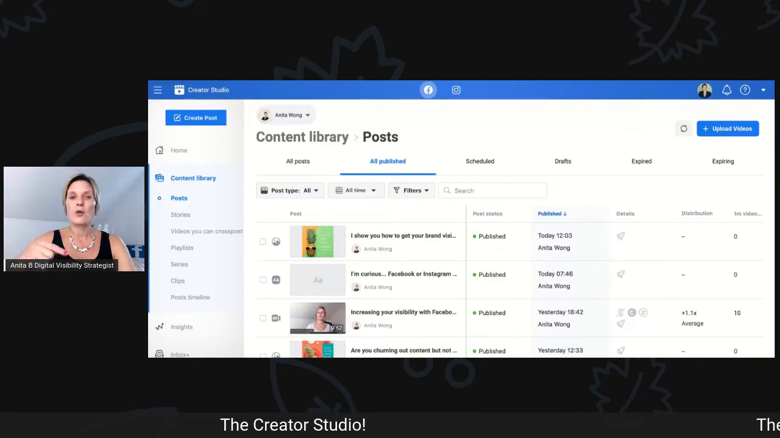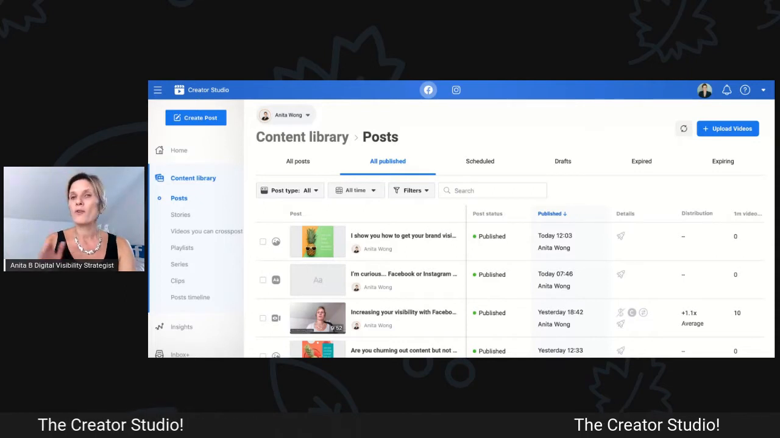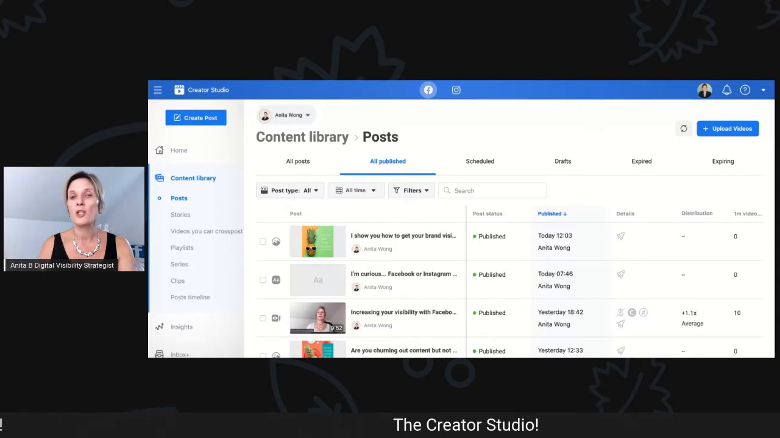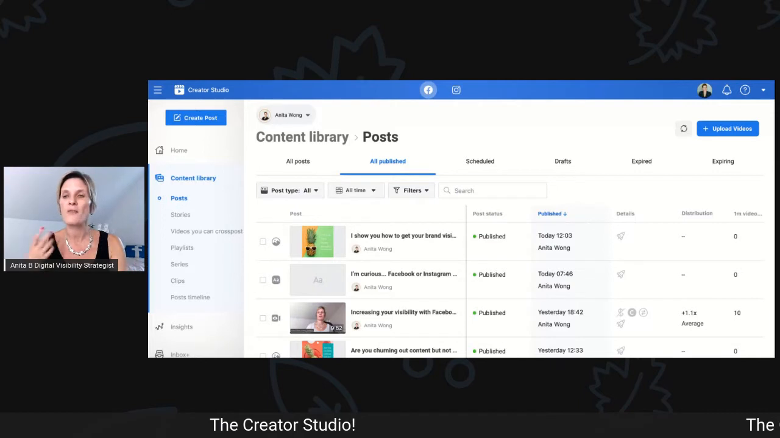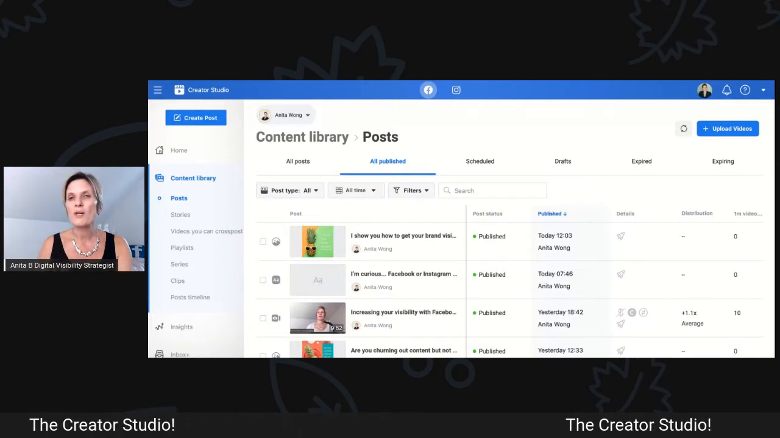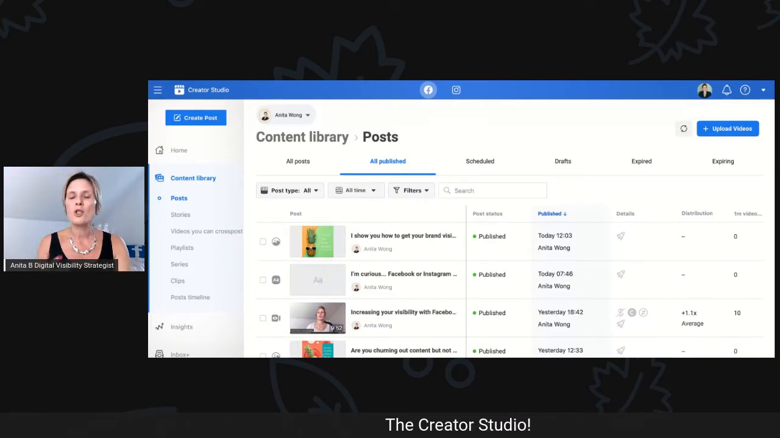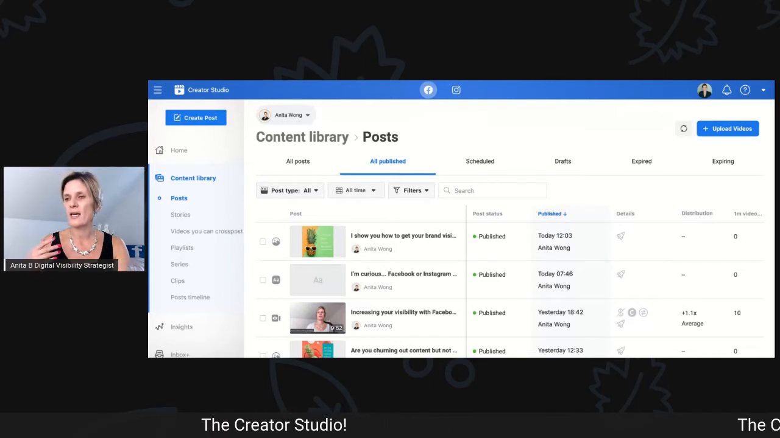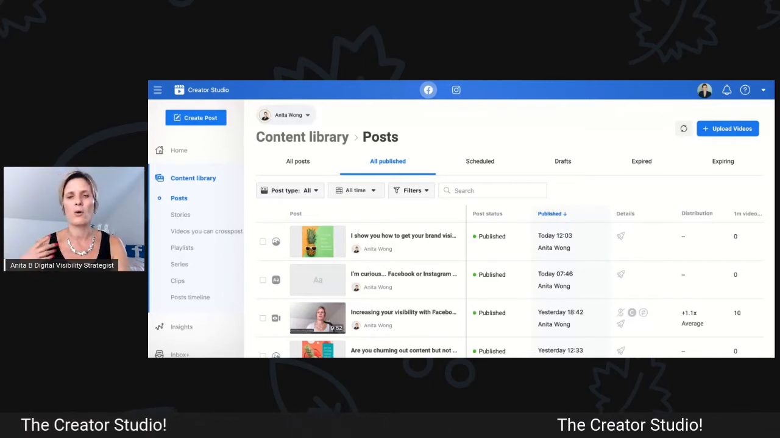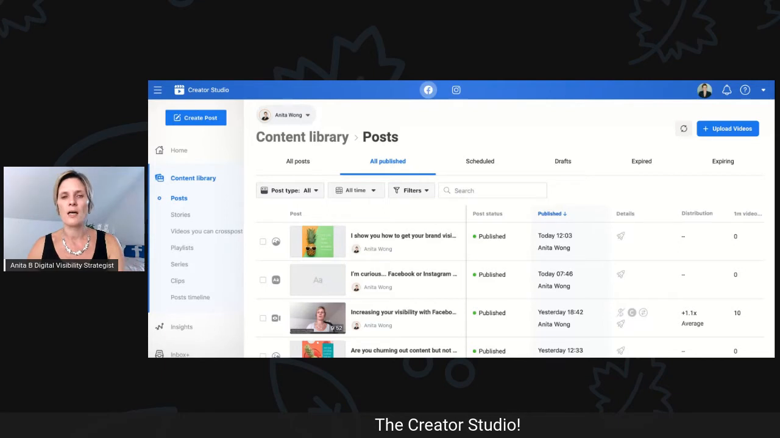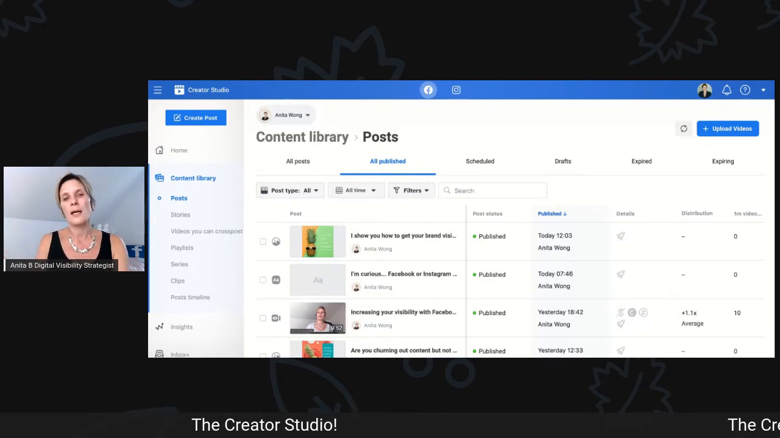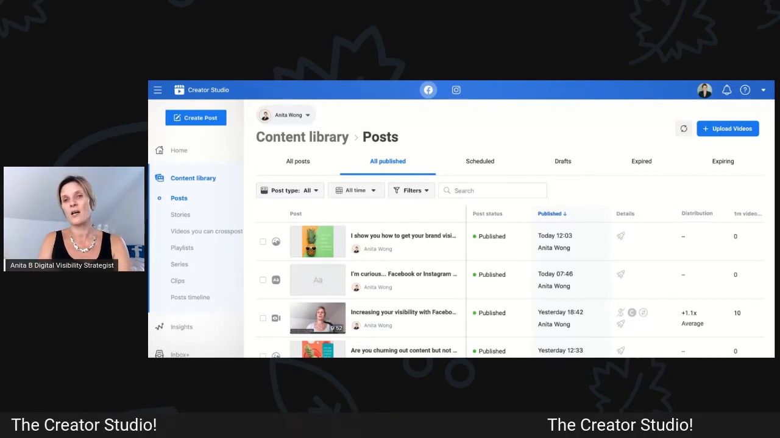So if you're here watching me live, or if you're watching the replay, why don't you let me know if you've ever used the Creator Studio, because it is a little bit of a hidden gem that Facebook doesn't really promote that well. And a lot of us look for a third-party tool, such as Hootsuite or Planoly or any of those other third-party social media management tools. But actually you have one right here inside of Facebook.